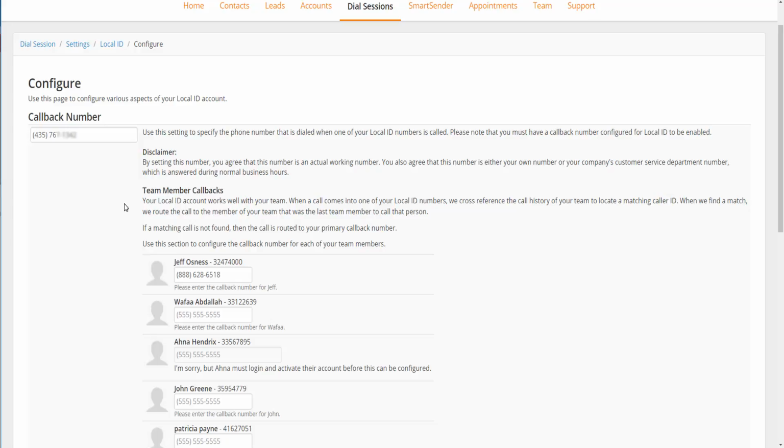Now, as an admin, you actually have some additional configuration options if you choose to configure them. So as a team, you can have all of the callbacks to your local ID numbers go back to the general number, and you just leave this set here, and you don't have to mess with anything else. Or you can set it up so that the system dynamically forwards the calls to each of your team members based off of who was the last person to call that number.